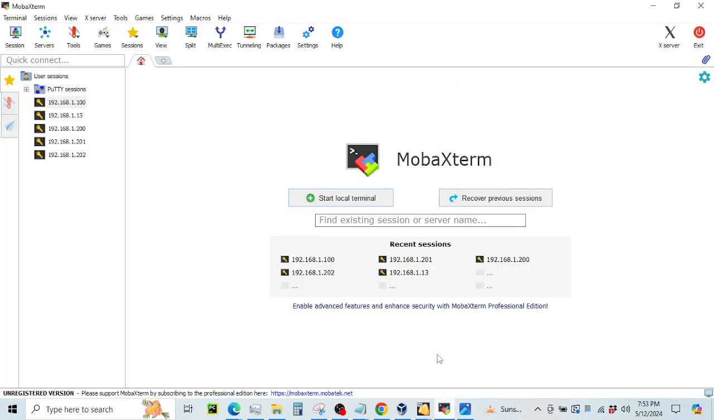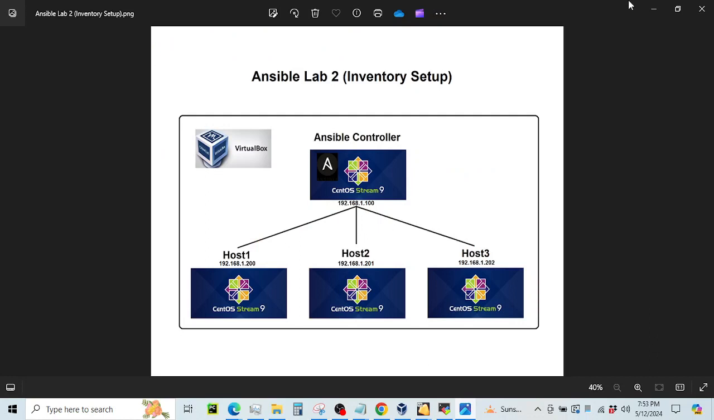So what we're going to use is MobaXterm for this video. This is going to be for the lab. We use MobaXterm as our SSH client. So let's go ahead and get into the controller. That's the 1.100 device.